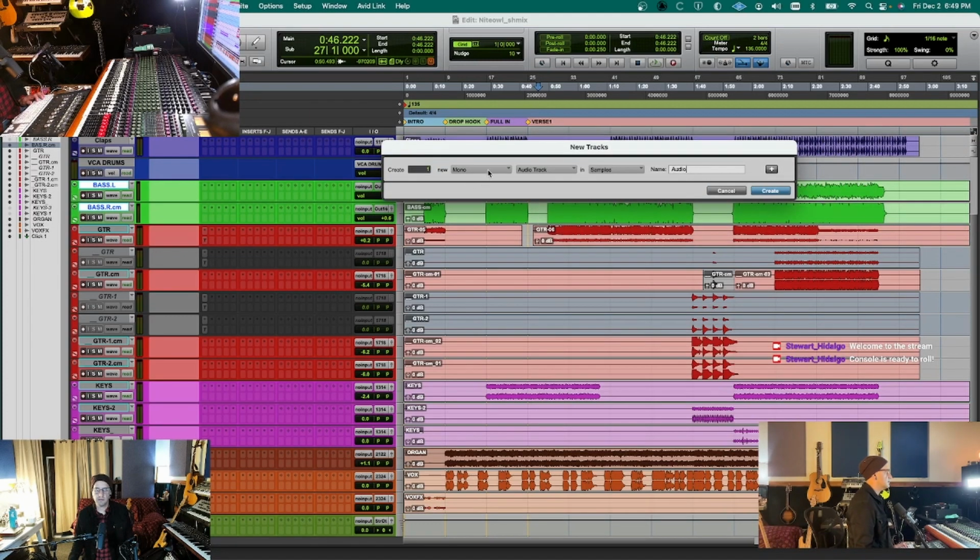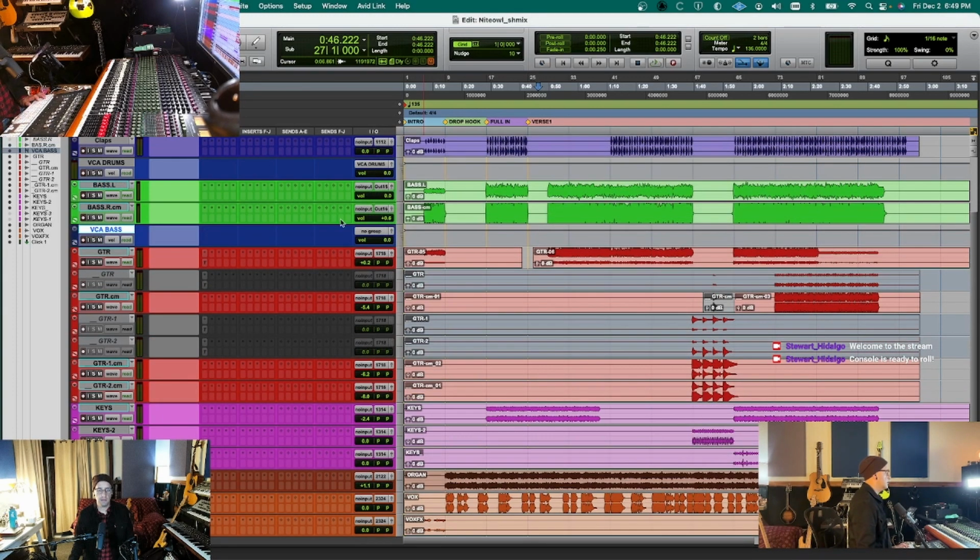Let's go, same. VCA. Oh no, bass. Then I gotta come here, drop down, select the group, bass group, and with this one fader, I control both.